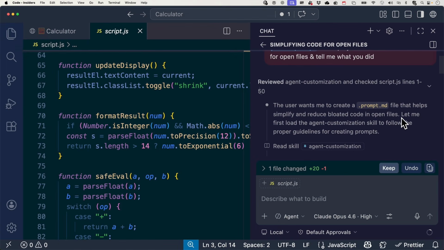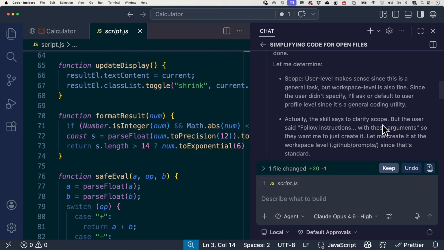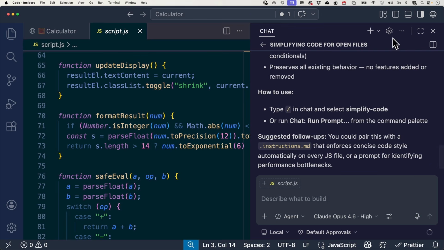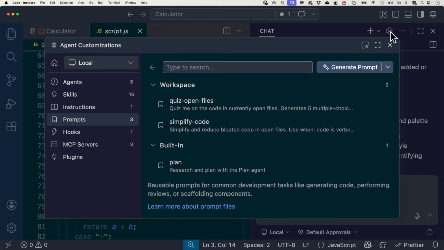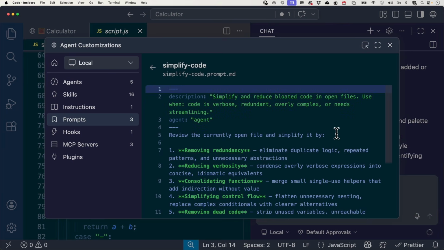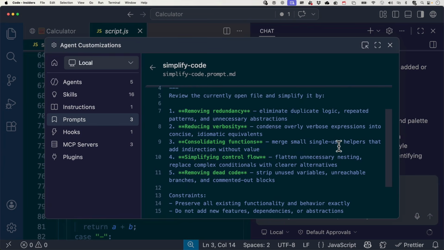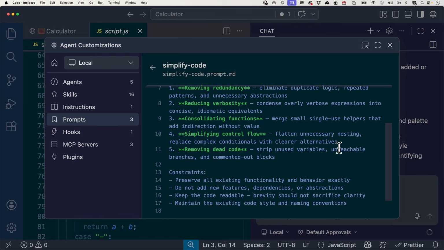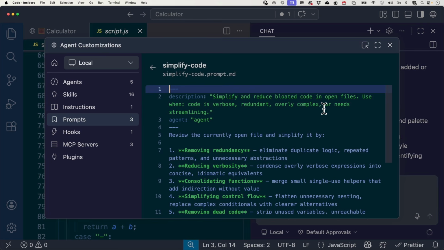So it looks like it went ahead and did it. As I look through the details, it looks like it did it at the workspace level. So now if we go to our agent customizations, we should see it right under workspace, simplify code. And it's literally as easy as that. We could at this point review it and modify it accordingly or ask Copilot to modify it.